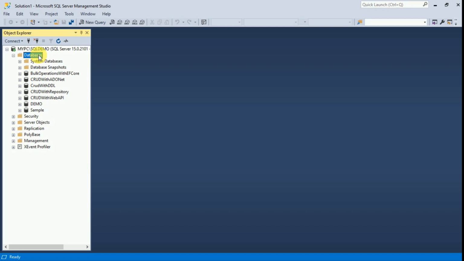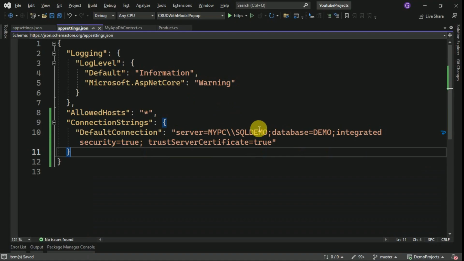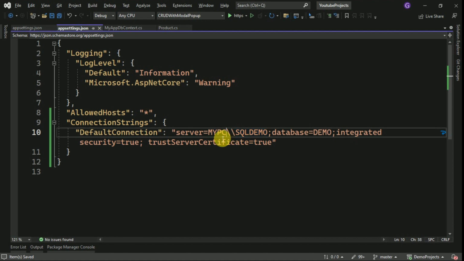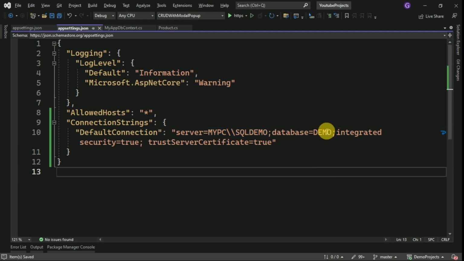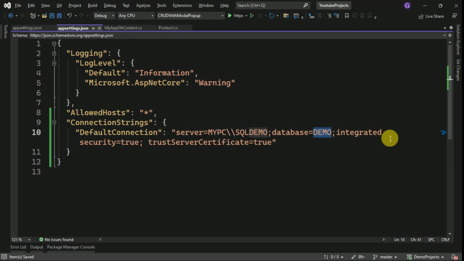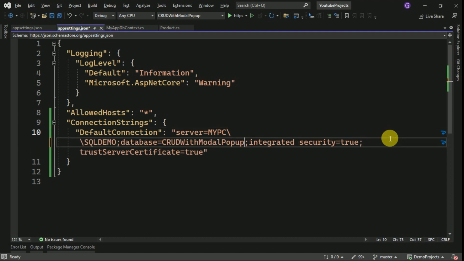So this is our SQL Server. We have to provide the DB name here. This is my SQL instance name. If you have multiple SQL instances, then you have to provide the instance name also. Here, the database name, I will give it as this is my DB name, and we are going to use Windows authentication. That's why I have provided integrated security as true.